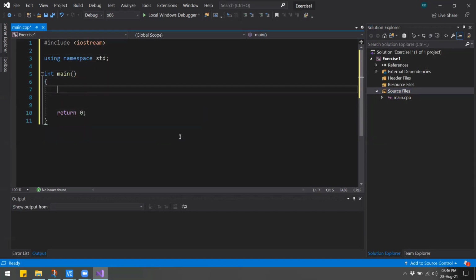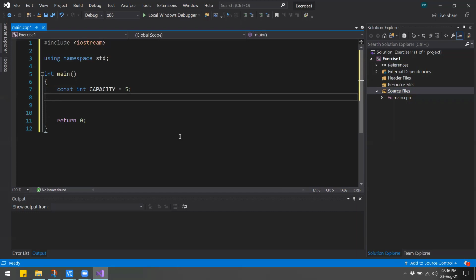Right, so the first step would be to create the capacity variable. I'll declare that as a constant because that is not going to change. I'll call this capacity, right? And let's set it to 5. And then we'll have another variable called size, and this is going to keep track of the number of elements that are there currently in the array.